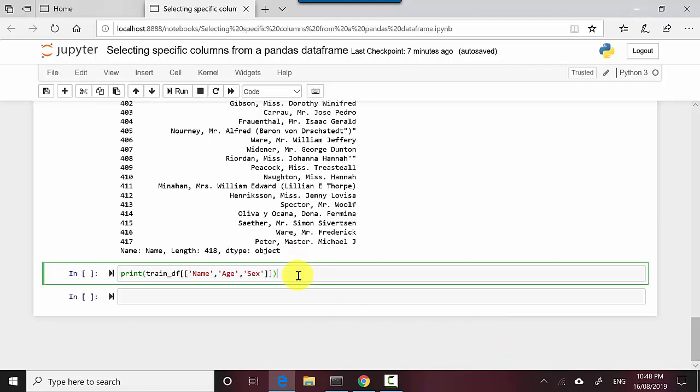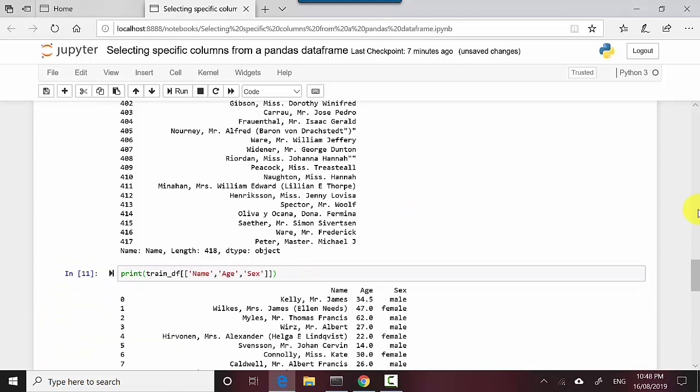And the third one is where I want to select multiple columns. You can see here I've got the data frame name, and then two square brackets, and then the names of the columns in single quotes. So let me hit Shift and Enter here. And you can see it's giving me name, age, and sex. So this is one of the three ways you can access the columns in a data frame.